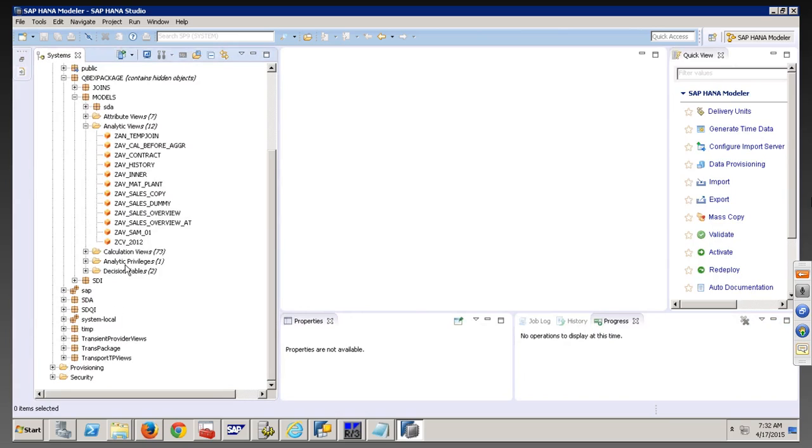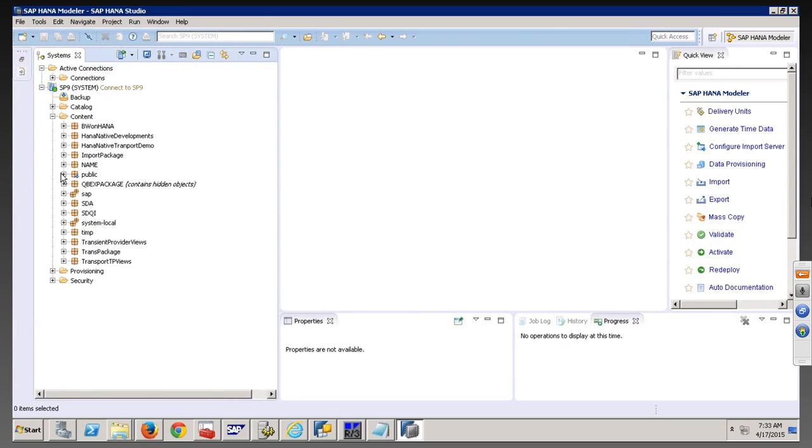Let's check it. And then in the same way privileges or decision, we'll see that. But this is how it looks in the content. In the form of packages, you organize all your HANA content models.